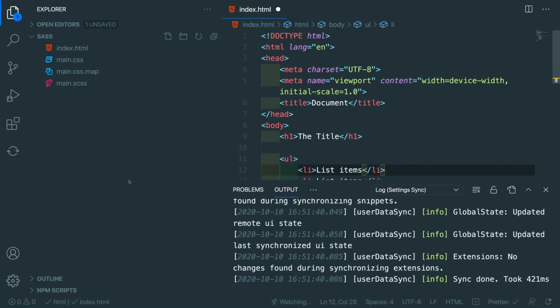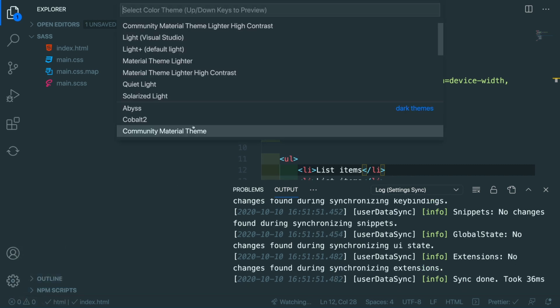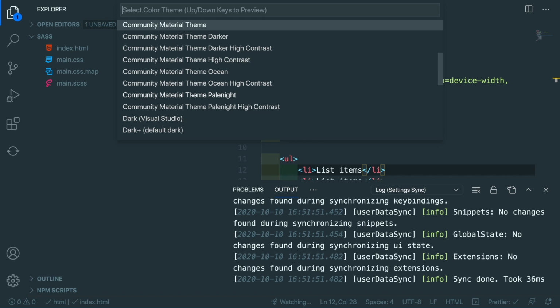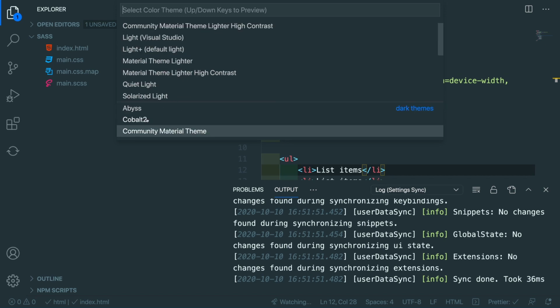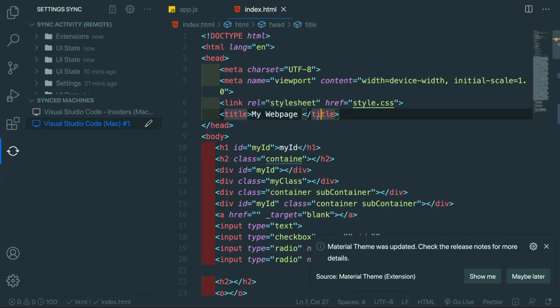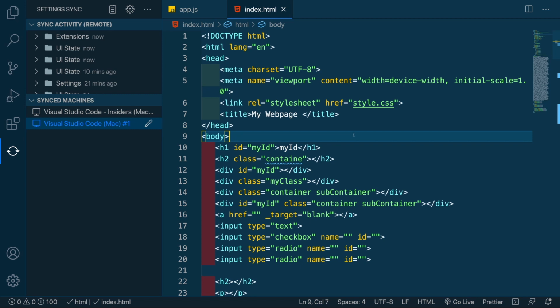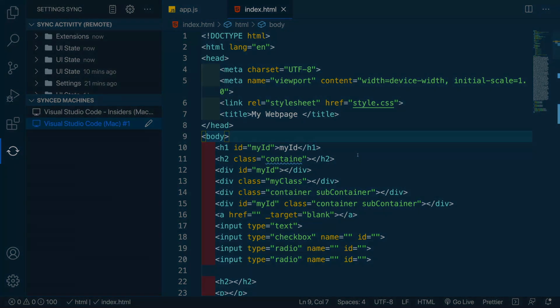Let's say I'm going to go here, and let's say I'm going to change a theme. So let's go to color themes, and let's change this to Cobalt 2. Okay, so now let's go back to the other theme. Let's wait a bit, and boom, this also changed. Okay, so this is pretty neat, and yeah, that's all about syncing. So I hope you're synced up now.